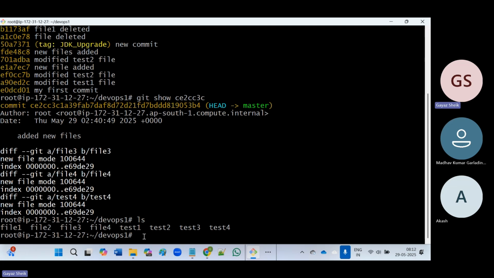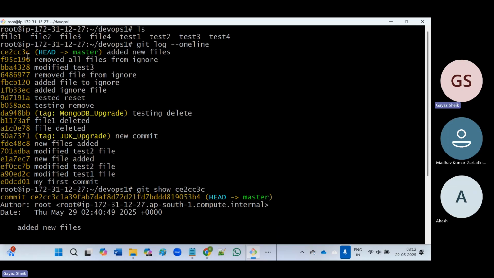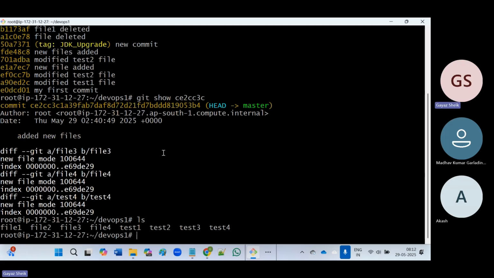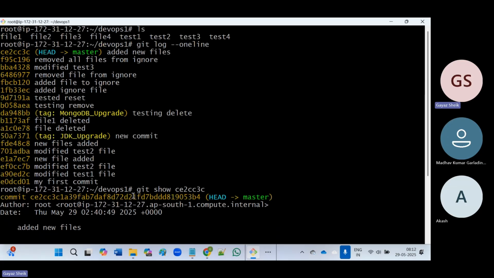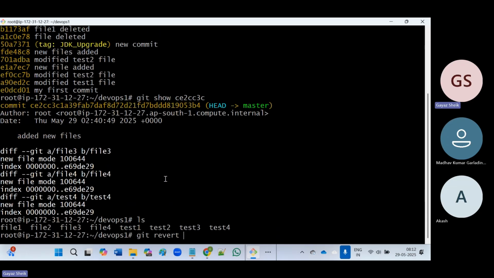Now my intention is that I want to revert the change. If I revert the change at this commit ID, what will happen? We are going to lose file3, file4, and test4 without deleting them. No need to delete the files manually. We just have to revert the commit. So try this command: git revert. We need a commit ID, right? This is the commit ID. So git revert commit ID.